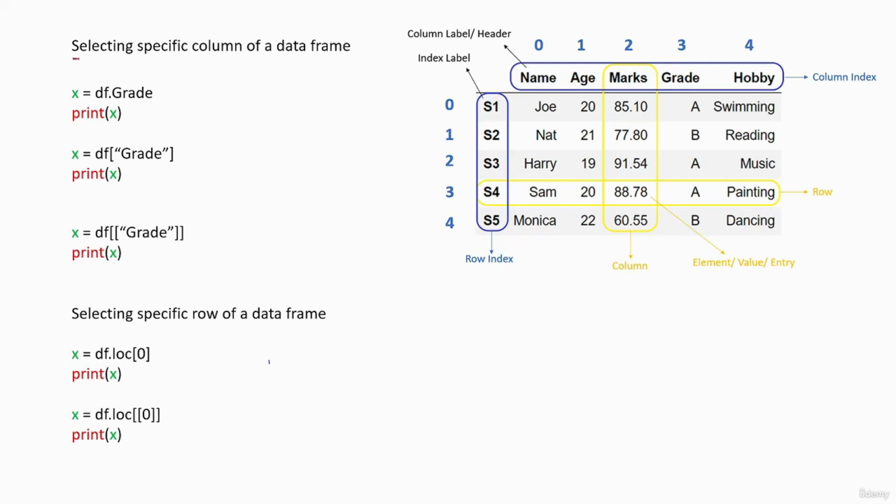Now let us see how to select a specific column in a data frame. Imagine I want to select this column. For that we can use any of these three commands. These two commands will return the Pandas series, and this command will return the Pandas data frame.